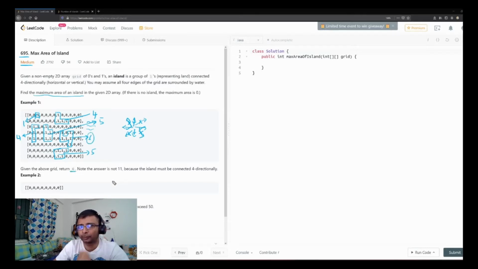And also they have pointed out that your answer is not 11. Do not connect these two islands. They are separate islands. So consider them to be separate. So do give it a try yourself to come up with the solution. As a hint, there is a similar problem that was done by me previously. The problem number, as I recall, is 200, I guess, and that would give you a lot of hint on how to solve.